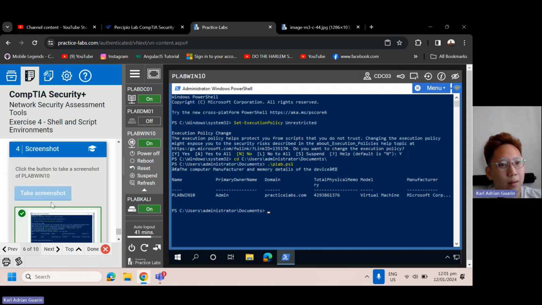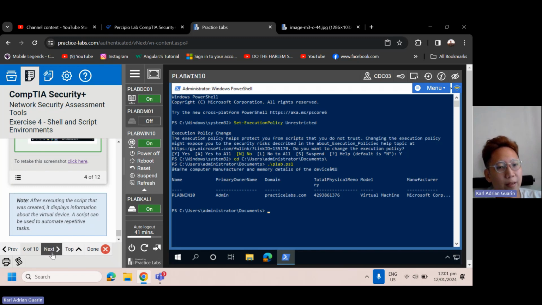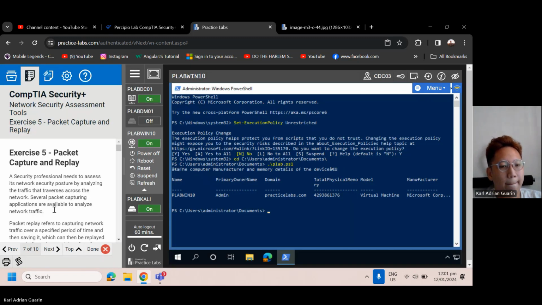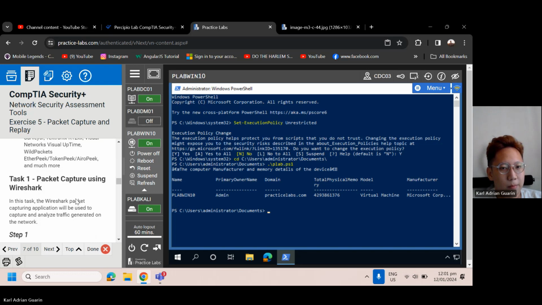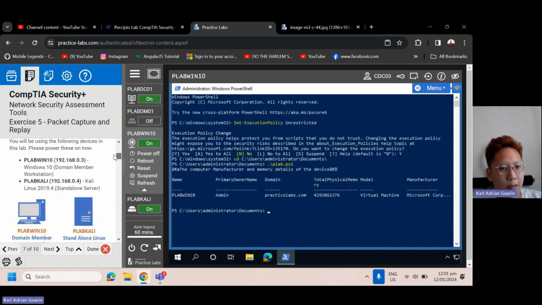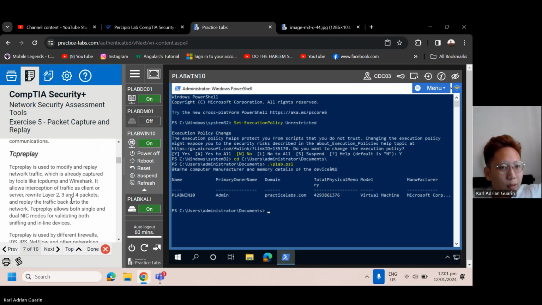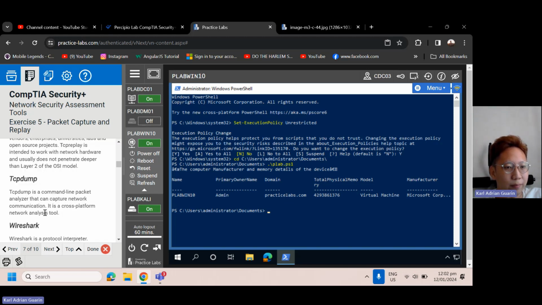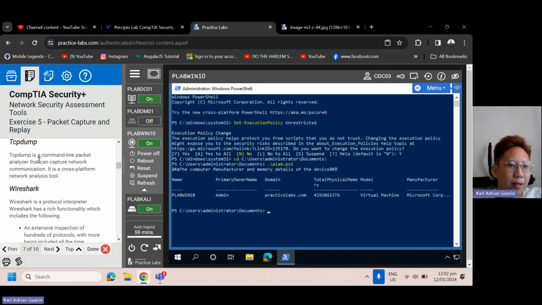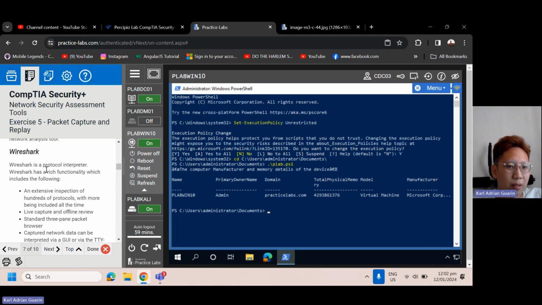Okay, so that's it for shell and script environment. So let's click on next. Okay. So packet capture and replay. TCP replay is used to modify and replace network traffic which is already captured by tools like TCP dump and Wireshark. It allows interception of traffic as client server, rewrite layer 2, 3, 4, and play the traffic back onto the network. TCP dump is a command line analyzer capture, Wireshark's command interpreter.